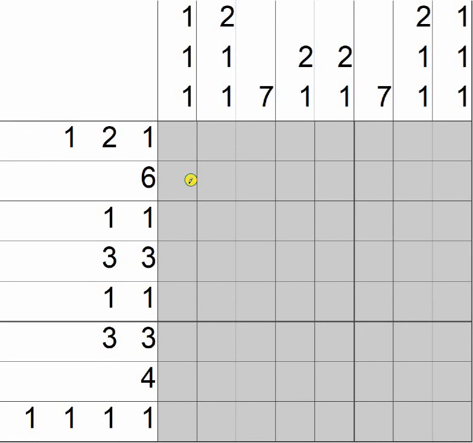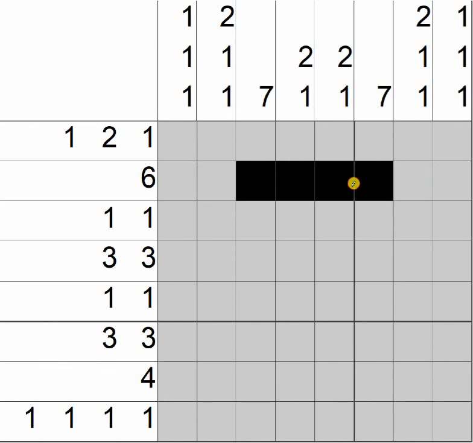A great trick is to take the number of boxes wide, which is 8, and subtract your number clue from it. 8 minus 6 is 2. Leave 2 boxes alone on the edge. Leave 2 boxes alone on this edge, and you know you can always fill these 4 in.